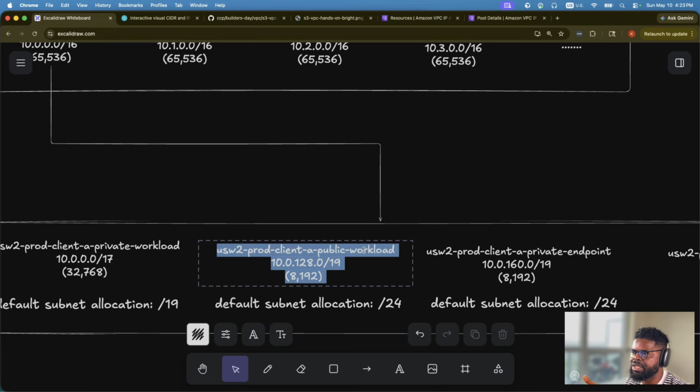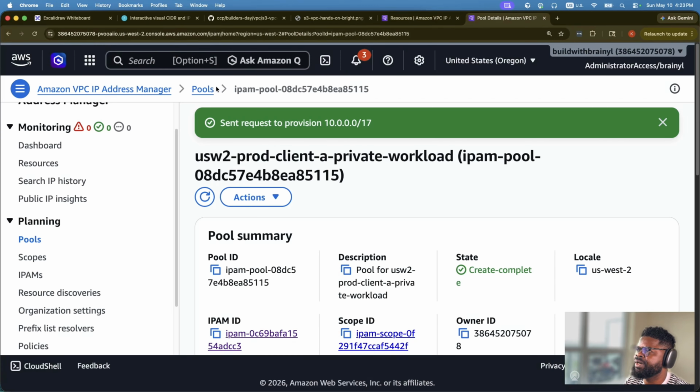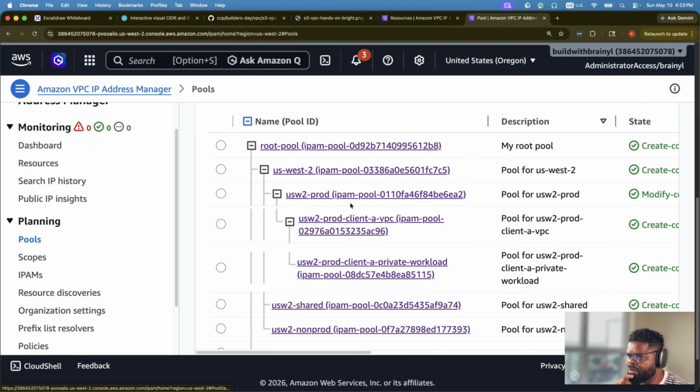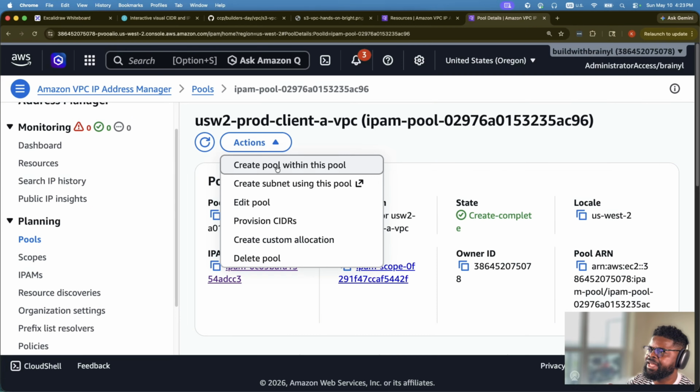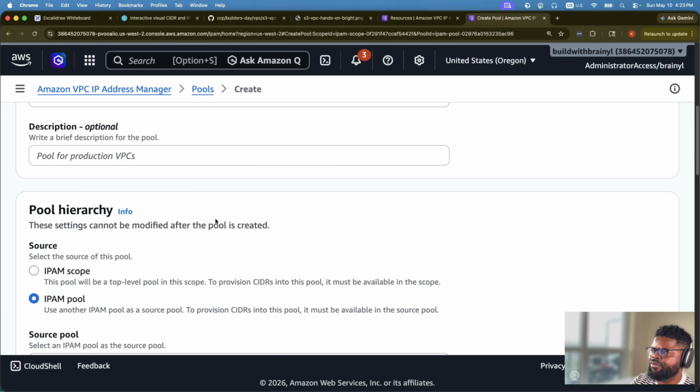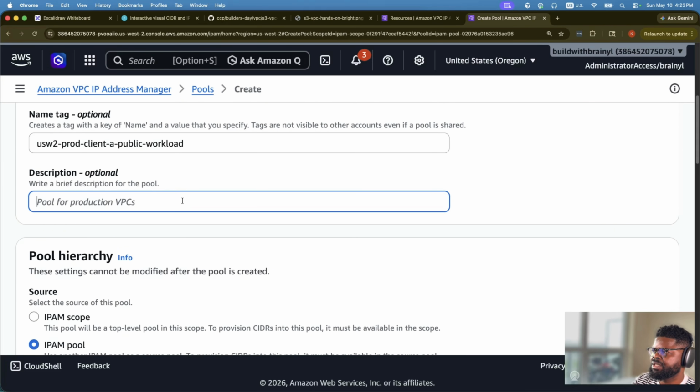So we've done private. Let's do public. What we're going to do is go back to the pools. Remember, we already have private inside of prod, and then we're going to go inside of prod again and create the one for public, right? So we'll say pool for public.